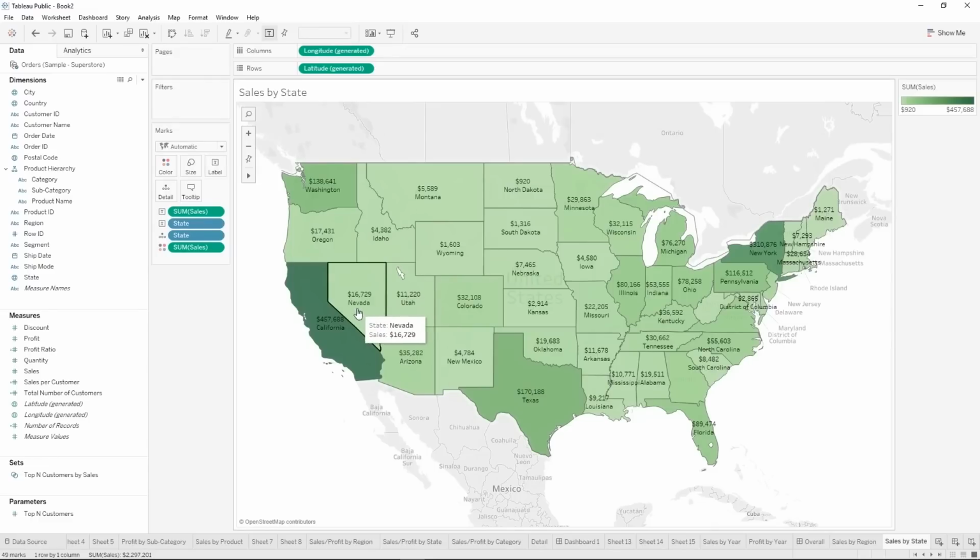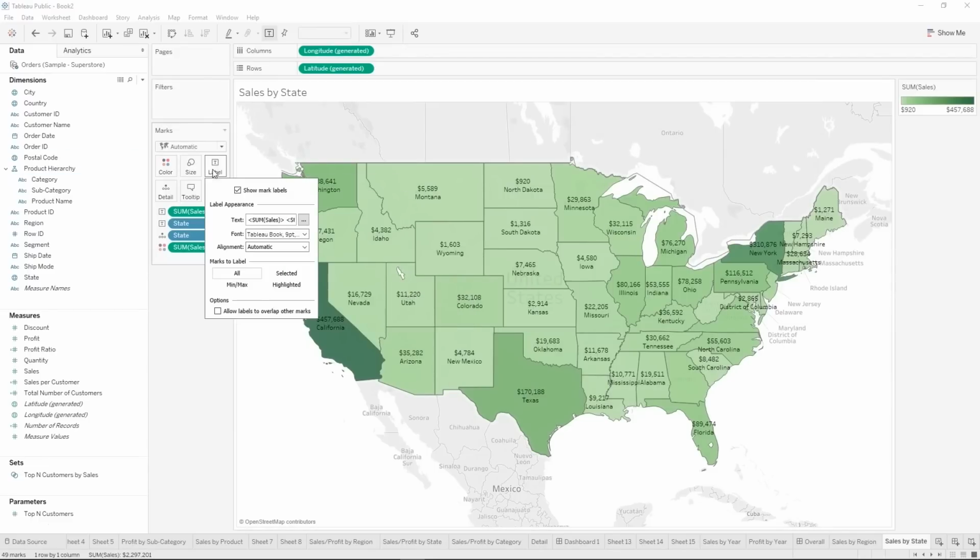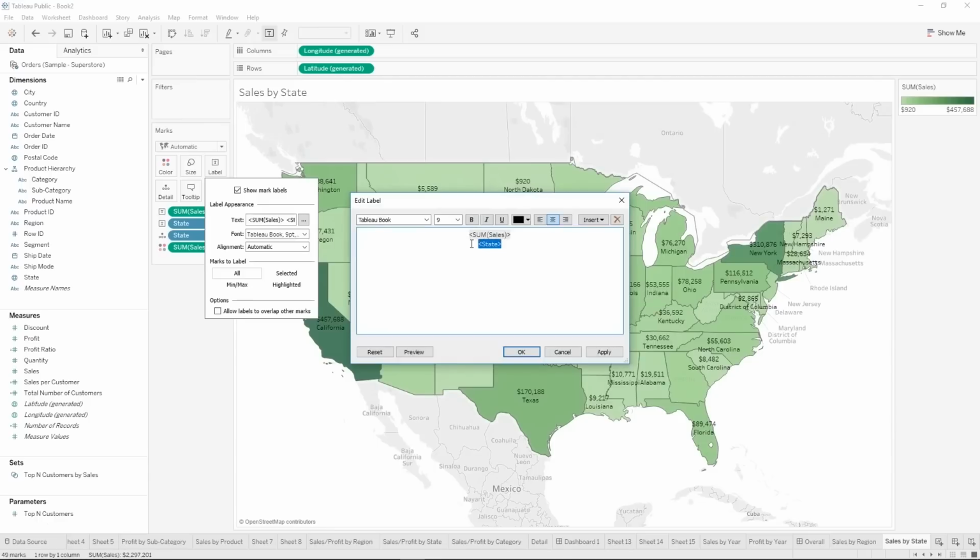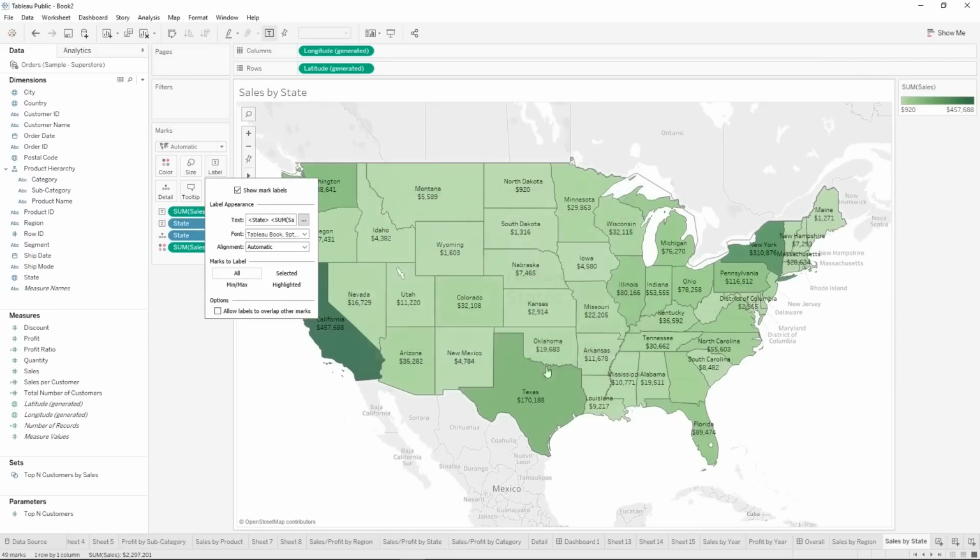Now maybe we want the state to be on top, so we can click on label and it pops up with all these different options. And if we want to edit the text, you can click here on the ellipses and edit it there. So let's cut state and paste it at the top there. I think I lost my center alignment, so we'll do that again. Hit apply, see what we think. Great. Okay, so now you can see that it puts the state on top.